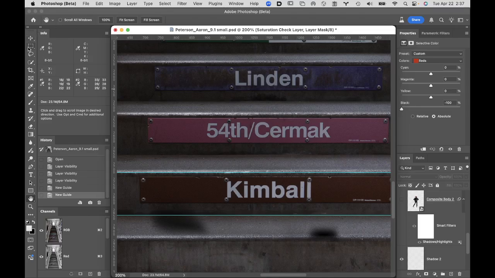Then you come over to the tool that looks like the eyedropper tool and click on it, and you will get a flyout menu, and you can come down and select the ruler tool.